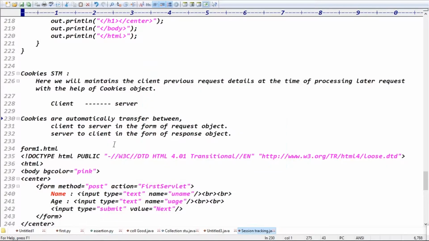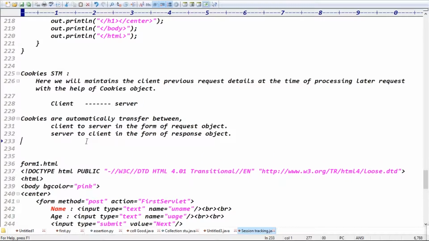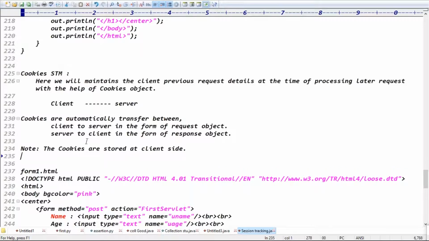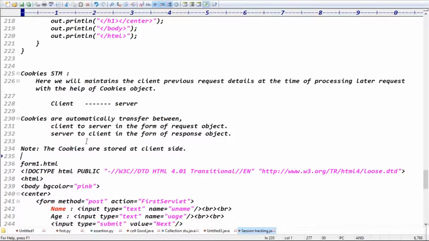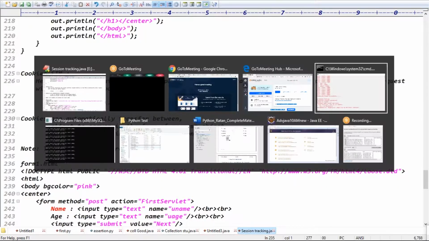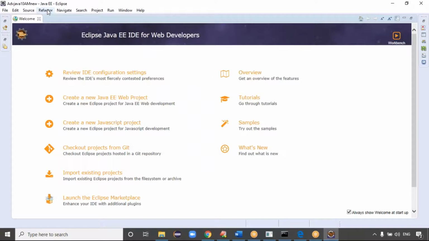Actually, the cookies will be stored in which one, guys? The cookies will be stored at the client side or browser side. Client side. Exactly. Yesterday the session object was maintained at the server side, but today the cookies object means what? The cookies are stored at the client side basically. Yes, the cookies are stored at the client side, right? Exactly. Just close this welcome file.